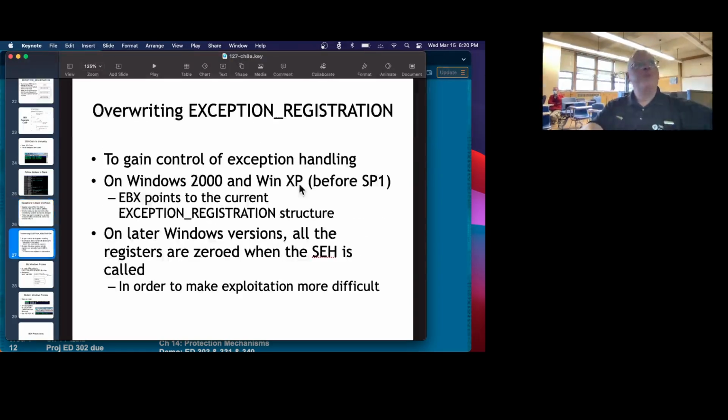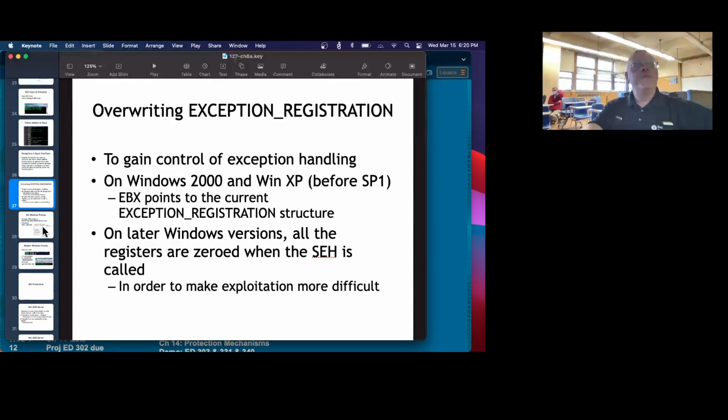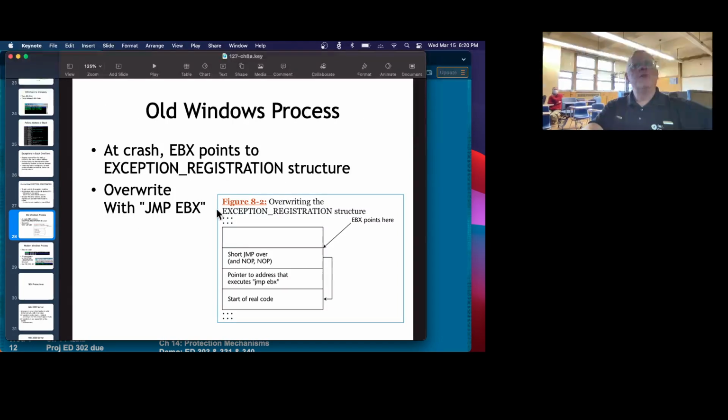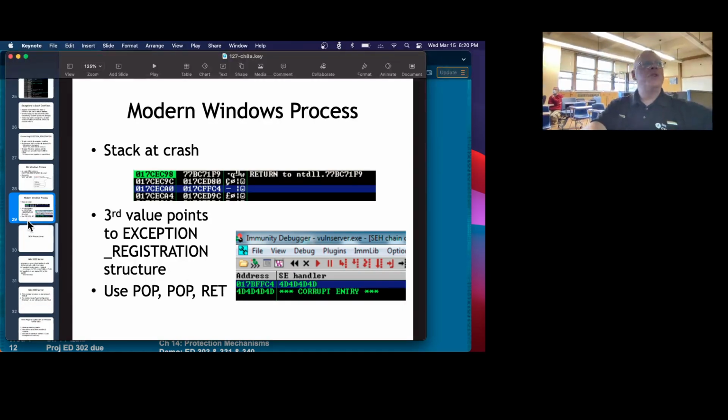So if you want to gain control of the exception handling, there's EBX, and on later versions, it may be hard to find the exception registration record. So the old Windows process was use EBX, put a jump EBX to get into the exception handler. And the new Windows process is the third value down contains the pointer to the exception handler, so you do pop return to get there. And we'll use this pop return technique later.